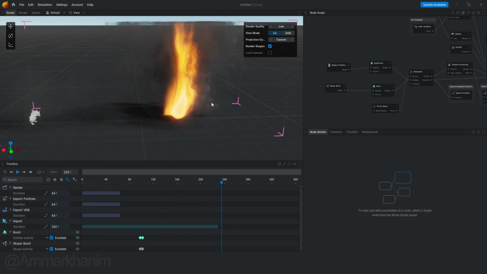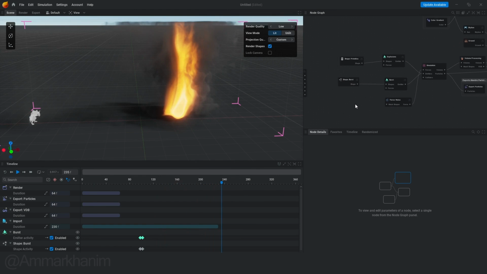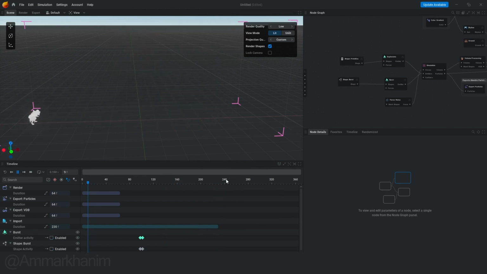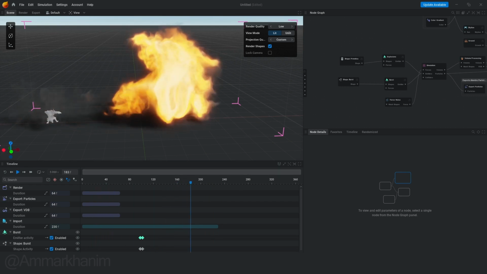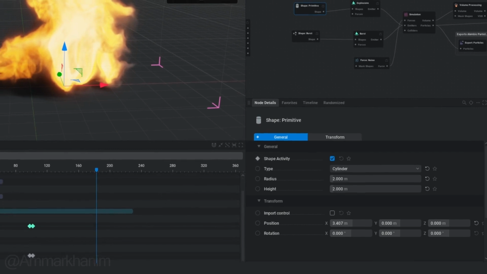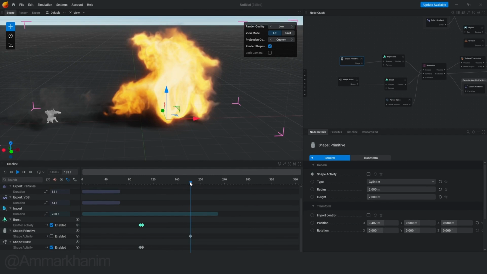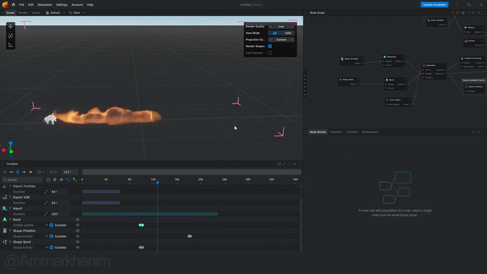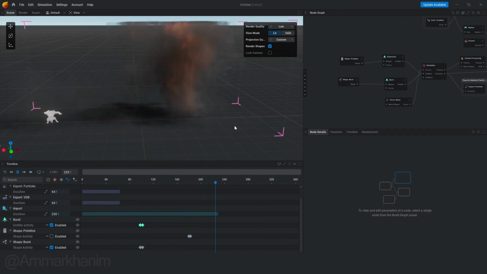But if you look at the end, the continuous flame is still appearing. So to turn that off, we checked it again. Here we turned on shape activity of our primitive and then turned it off here. Now look. Now the impact has been created.